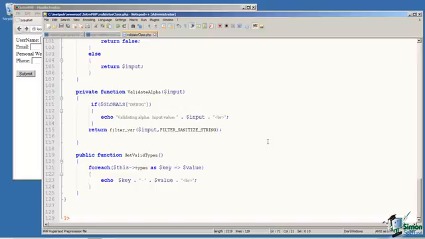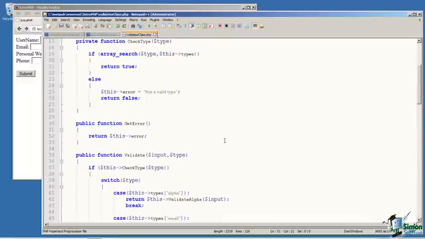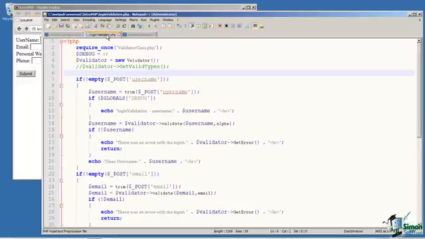Line 119 is a helper function so that a user of this class can call getValidTypes and know what types this class can validate. So there's our class. Let's go see how we can use it in our login validation code.